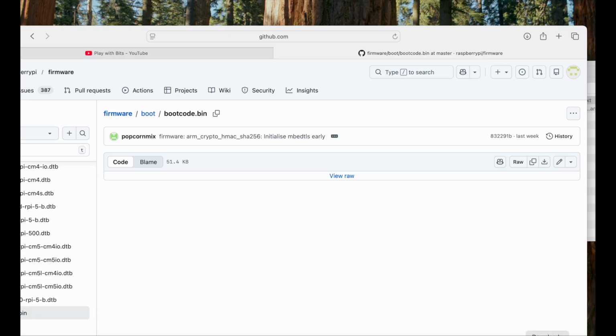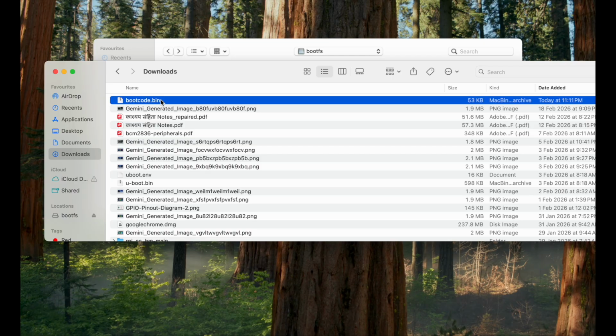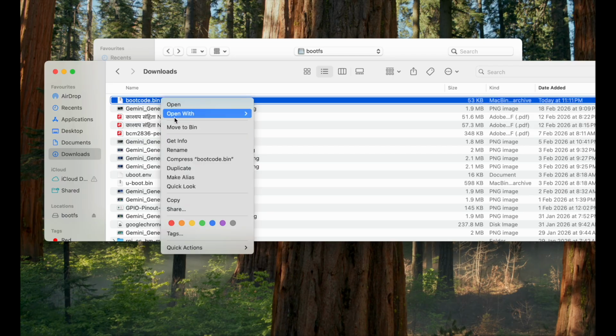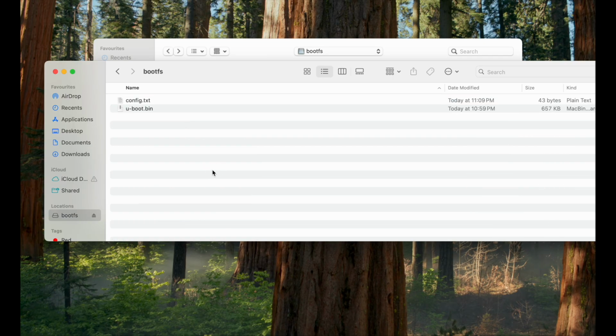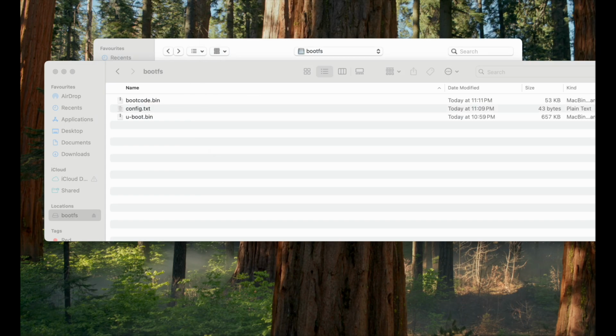Once you download it, it will come to the downloads location. Now copy this file. Basically you have to copy this file, go to bootfs and then paste it. So we have this file also, and the other file which we need is that one also. I will tell you one more file we need. That is start.elf. You can get start.elf also from the same location.